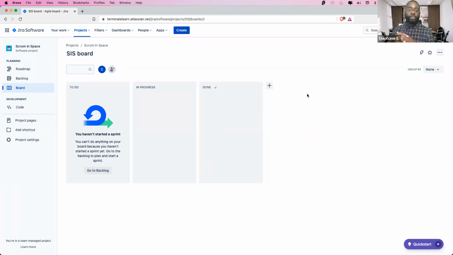For example, if a story needs to move from To Do into In Progress, and then after In Progress the story maybe needs to go into testing, you could add a column there for the issues to be in a tested status. Okay, you could add a code review column. You could add anything that you want as a column for the workflow. Okay, all right, so this is the project name.